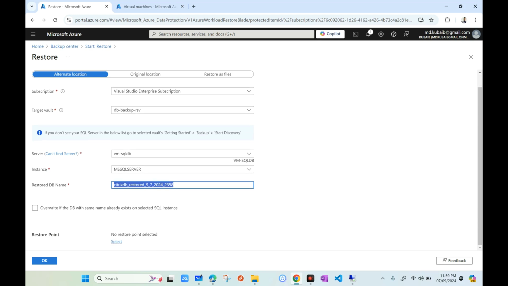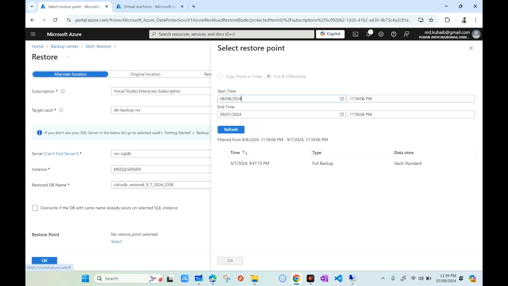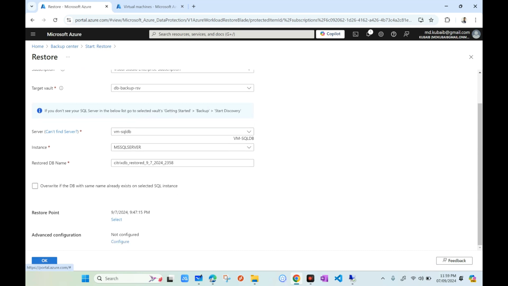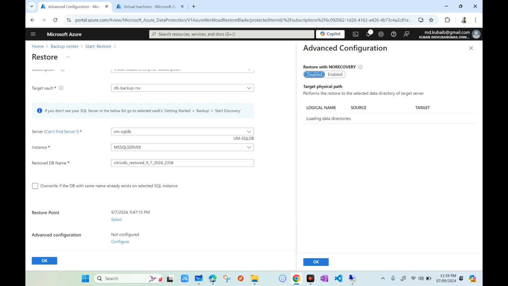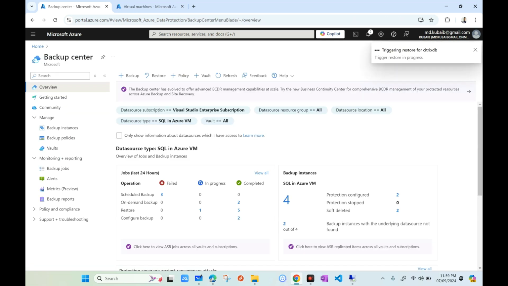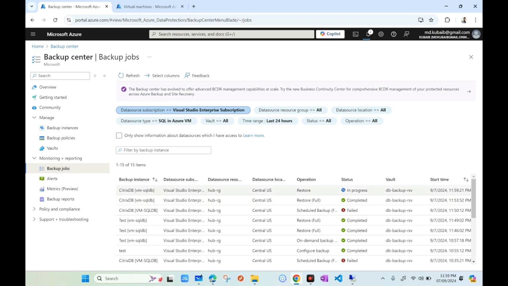So here for restore point, it will ask on which restore point you wanted to restore the DB. Since we have only one recovery point, I'll select this one and click OK, and then I'll click on advanced configuration. I'll keep it as it is, and I'll click OK here as well, and then I will click on OK. So now it will trigger the restore job. In order to see the progress, you can go to backup jobs and monitor your restore job over here. So it is currently in progress, so let's wait for some time.